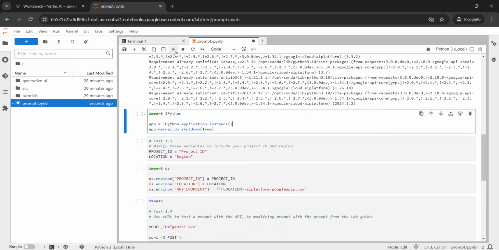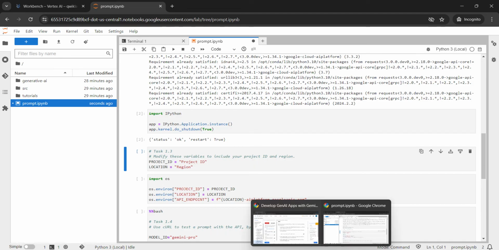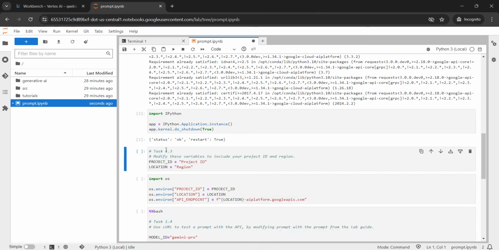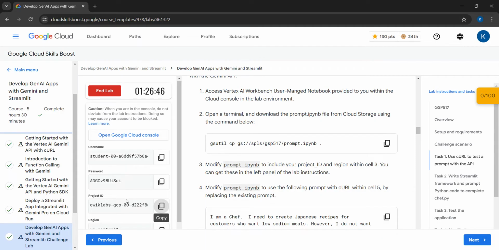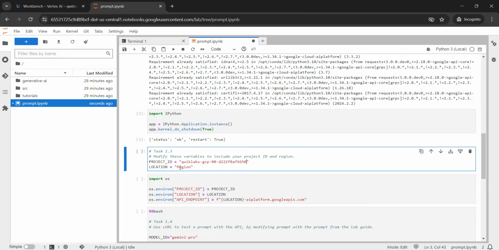So now click on run again. Click on OK. The kernel will restart. Now we need to replace the project ID here. So for that, go to instructions and click on project ID. Copy it and replace it here. And same with the region too. Okay, you need to just change it over here.